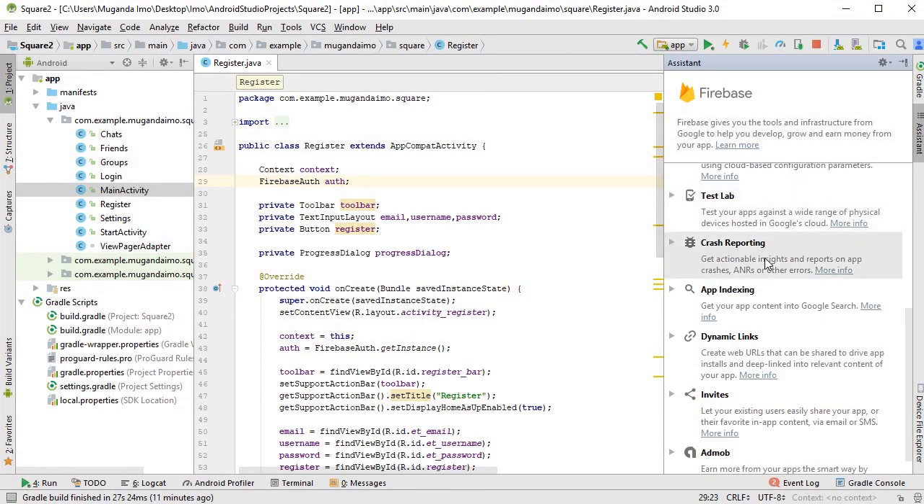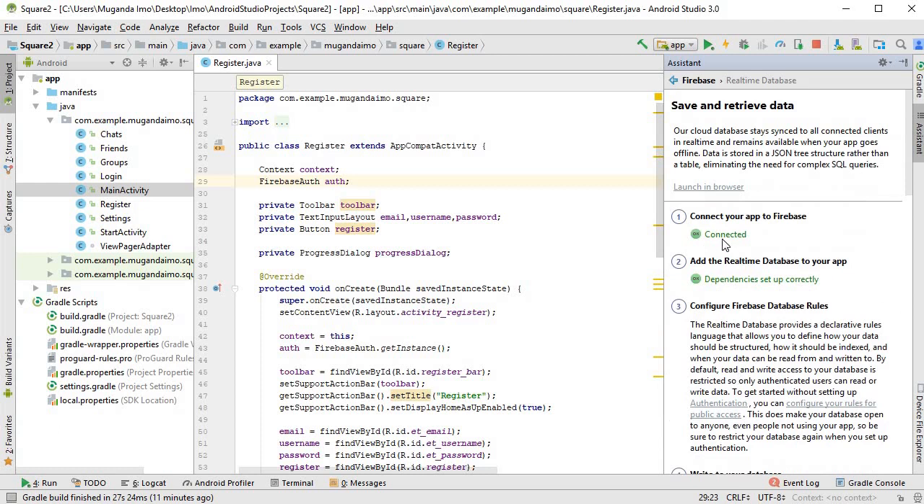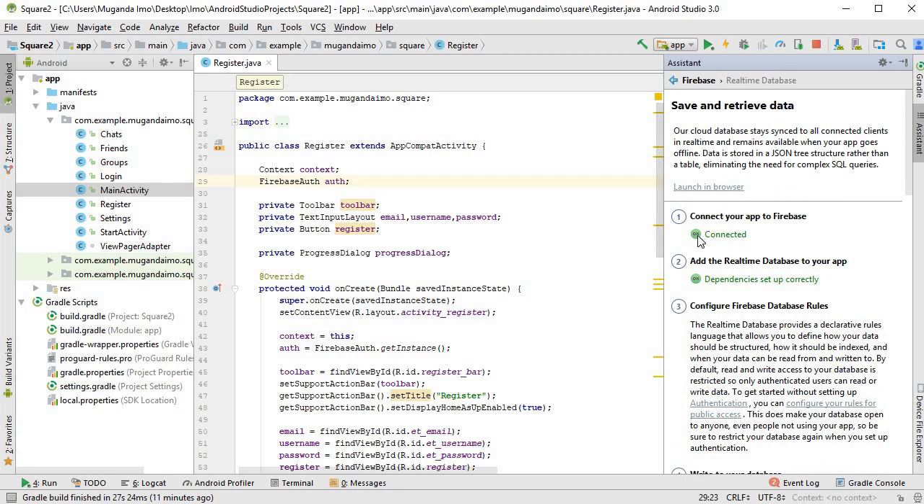Okay, so in my Firebase Assistant, I'm going to go to real-time database, save and retrieve data. Now, the same as it was for authentication, Firebase gives us the steps that we need to follow to use the database. I've already connected to Firebase, and I have added the dependencies. So if you haven't done this, if it's your first time, there'll be a button here that asks you to add the dependency. Simply click that and click OK on the dialog box that opens up.